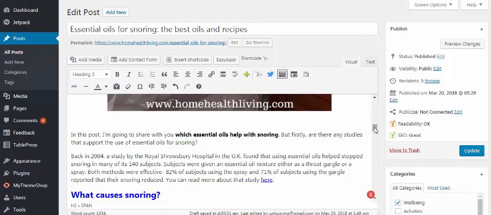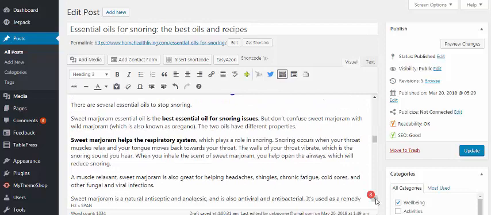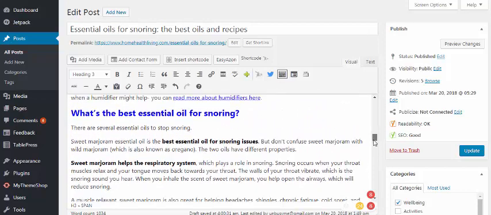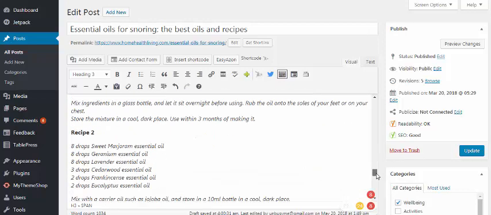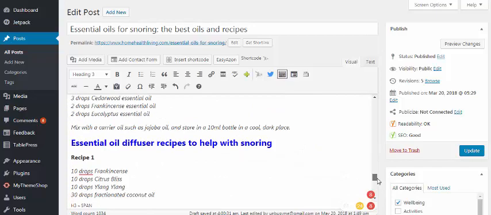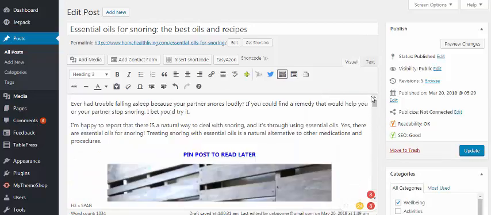But most importantly, you're going to help the reader with whatever they're trying to find out, or whatever their pain points or concerns are. So when I was writing this blog post about snoring and essential oils, I wrote about things such as what causes snoring. Then I wrote about what's the best essential oil for snoring. And then other great essential oils for snoring. So there's quite a few that I found out there. And then I found some recipes. So people were looking for recipes as well, and not just information about what the oils are. They want to know how they can actually create a recipe for an essential oil blend to use in their diffuser. So when you're doing research on what to write about in your article, these are the sorts of things that will come up for you.